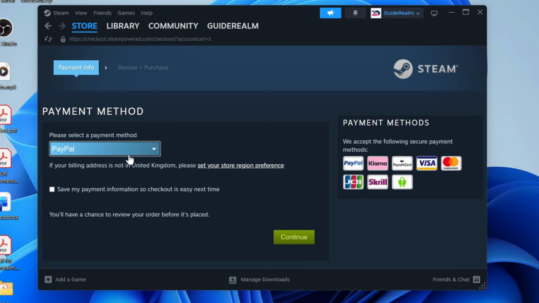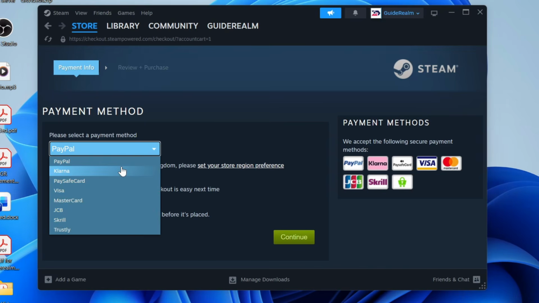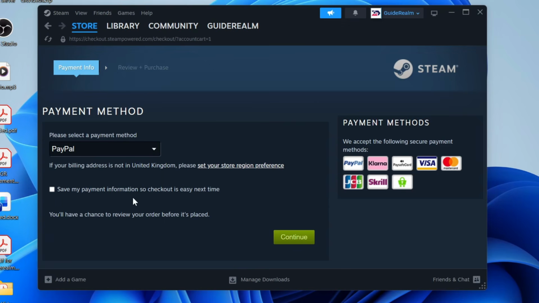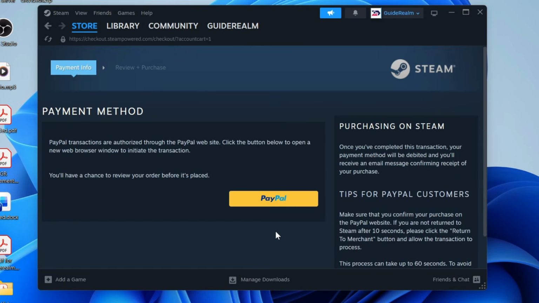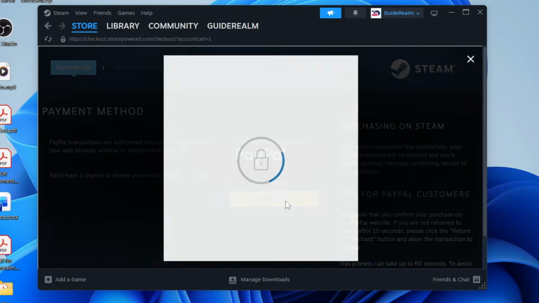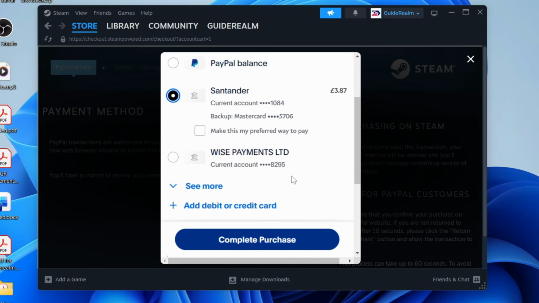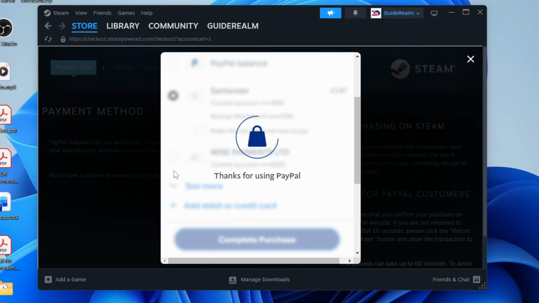You can then choose the payment method. So you've got PayPal, Klarna, PaySafeCard, Visa, MasterCard, JCB, Skrill, and Trustly. I'll use PayPal. I find it easier, but you can enter in your card details as well. Then you can press continue, and you can press PayPal, or you can enter in your card details. I've selected my method here, and I'll press complete purchase.